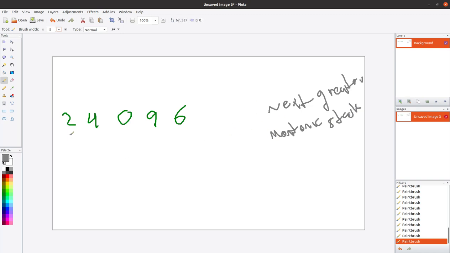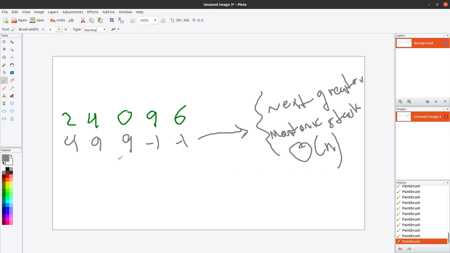What is the next greater element for 2? It is the element on the right side of 2 that is greater than 2, which is 4. For 4, 0 is less than 4, 9 is greater than 4, so it's 9. For 0, it's 9. For 9, there is no element on its right side greater than 9, so the answer will be -1. For 6 it's -1. To find this answer, again we use the monotonic stack, and the time complexity of this is O(n).